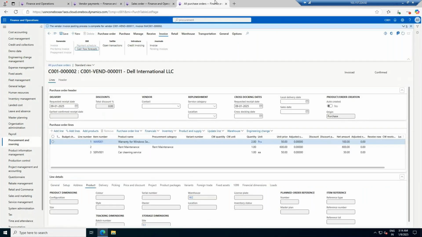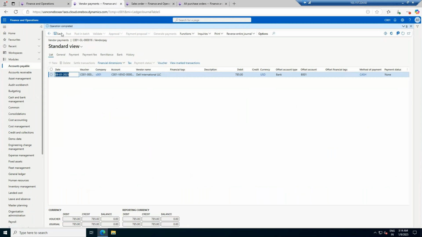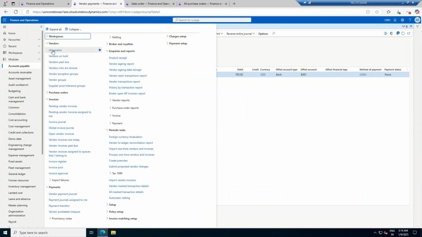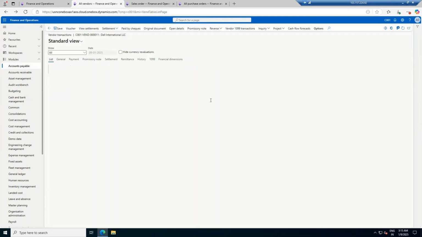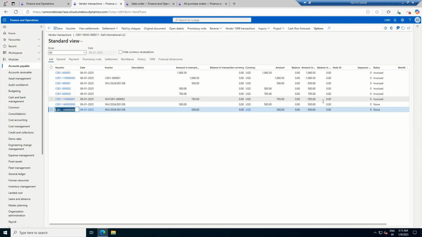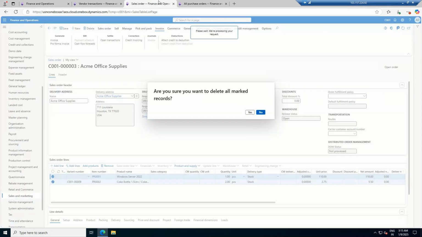So this purchase process is completed, this operation completed. Go to the accounts payable, go to all vendors, go to the Dell, go to the transactions. Just check, the 785 balance is also now reduced. So this is now invoiced. I hope things are now clear to you guys. Okay, let's go to the sales order process.